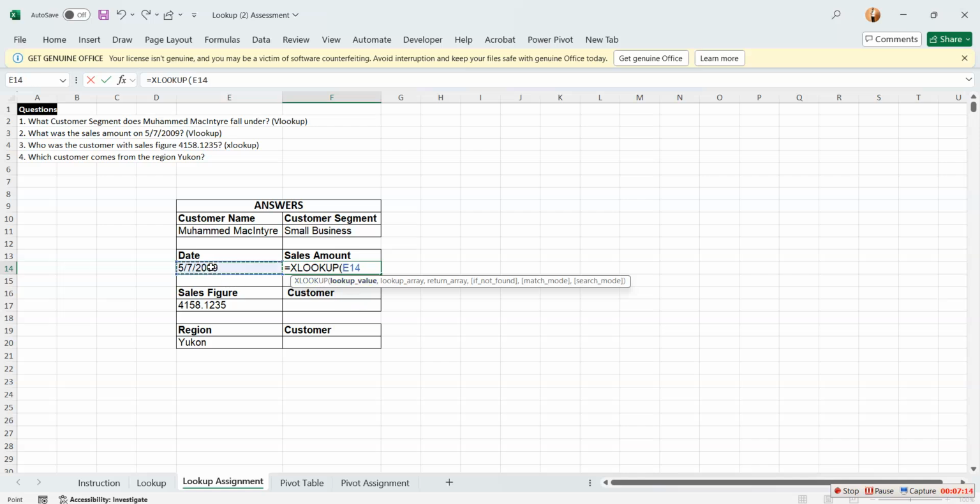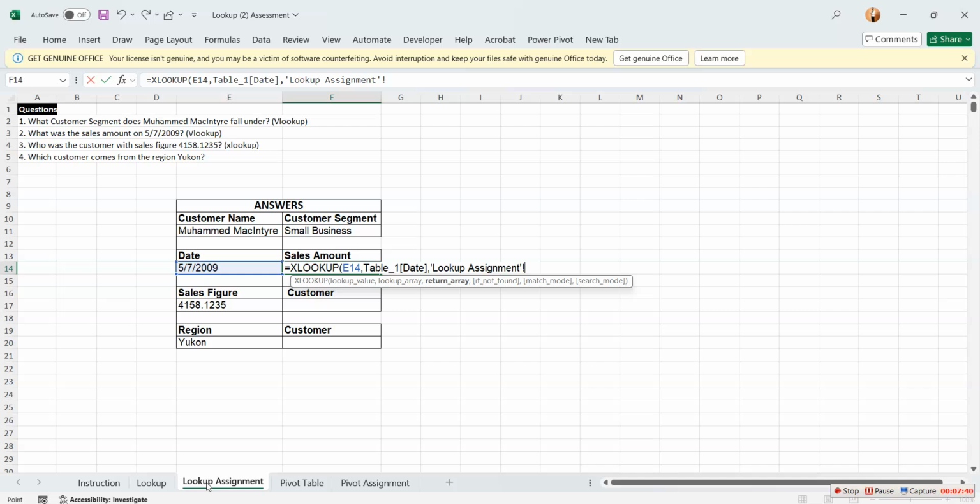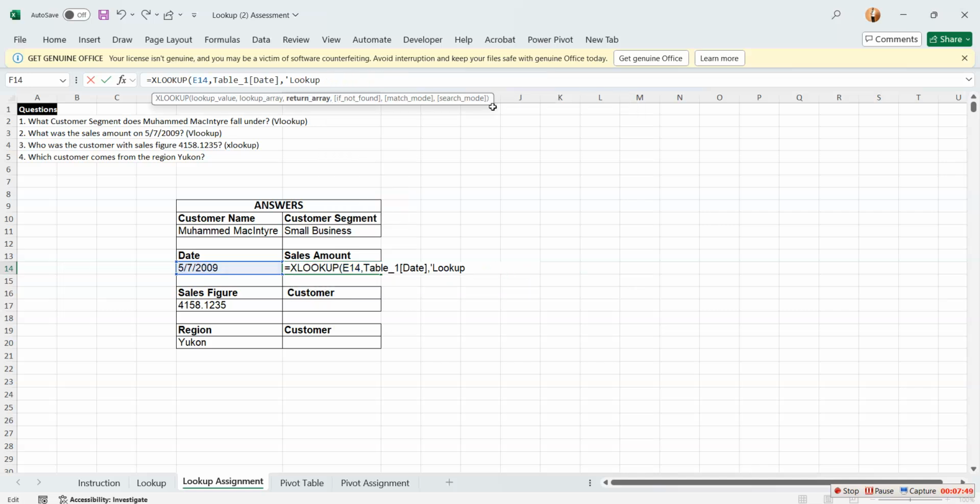the lookup value, which is this, then the lookup array where I'm looking at. Let me go back to this thing, then I will highlight this one like this, then I put my comma, then return array. What do I want to return? I'm returning sales amount.